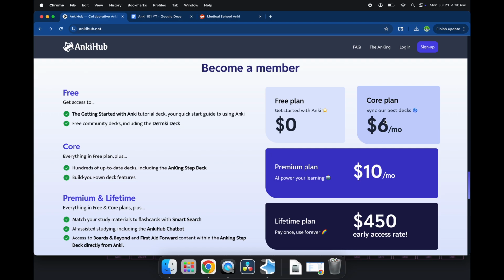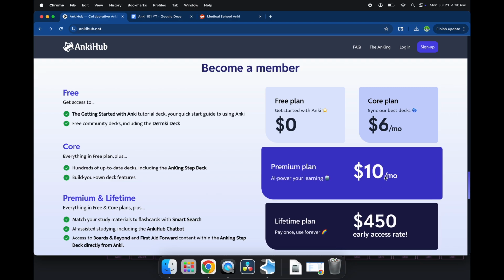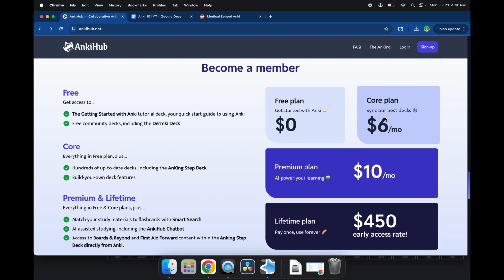So I would probably get this, pay the $6, and then maybe every 6 months or every year, pay the $6 again, update the deck because the updates that the team puts in are really good. I personally have the lifetime plan, but I understand it is a lot of money. So I think if you're trying to save money, that's your best bet.